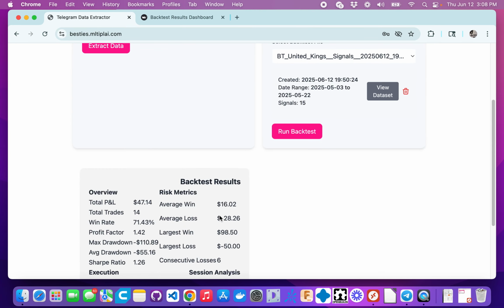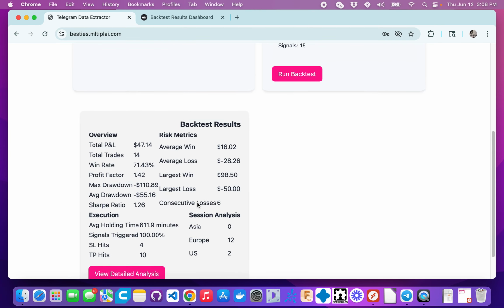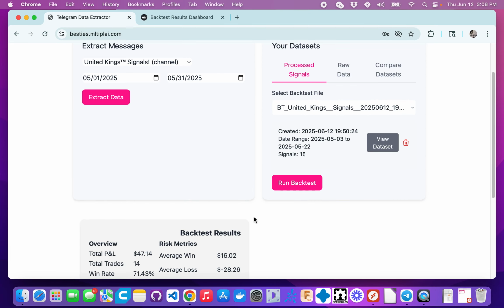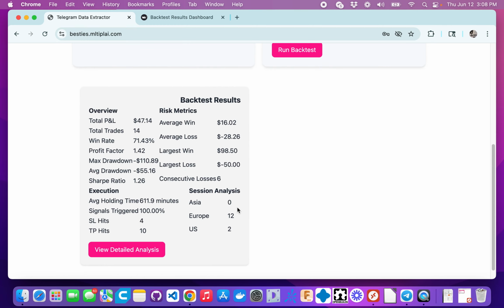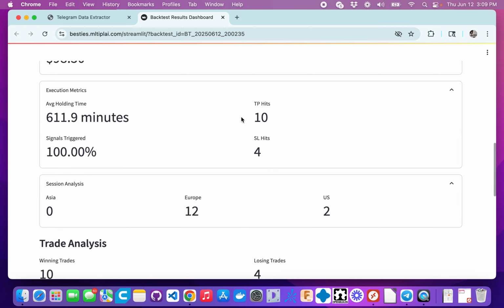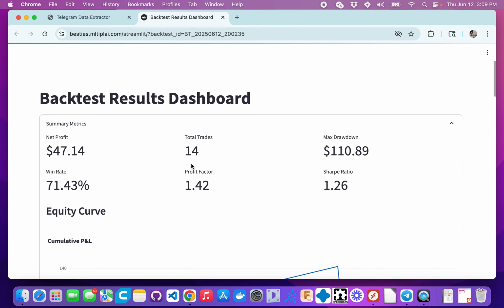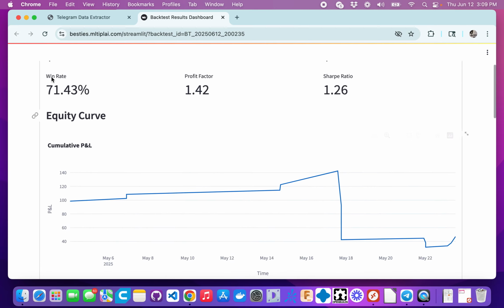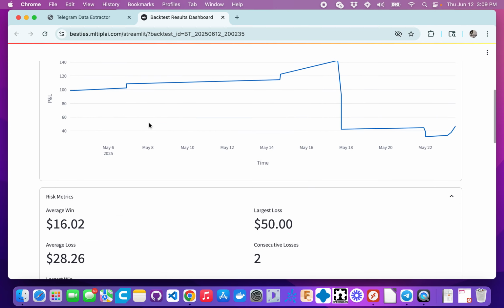So we went ahead and ran the test on it. 14 out of the 15 trades triggered. This is the free channel, of course. We can see that most of the signals come during Europe, some come in the US, nothing comes during Asia. 4 stop loss hits, 10 target price hits. And we can take a look at the results. So $47.14. And again, this is the free channel. But a 71% win rate, that's not too shabby.